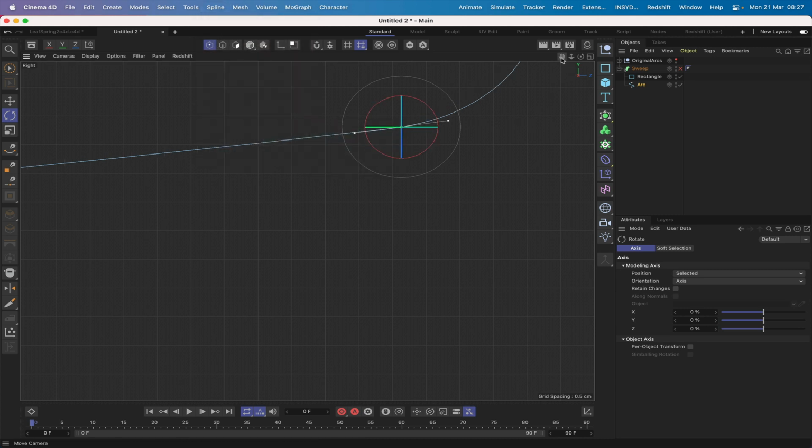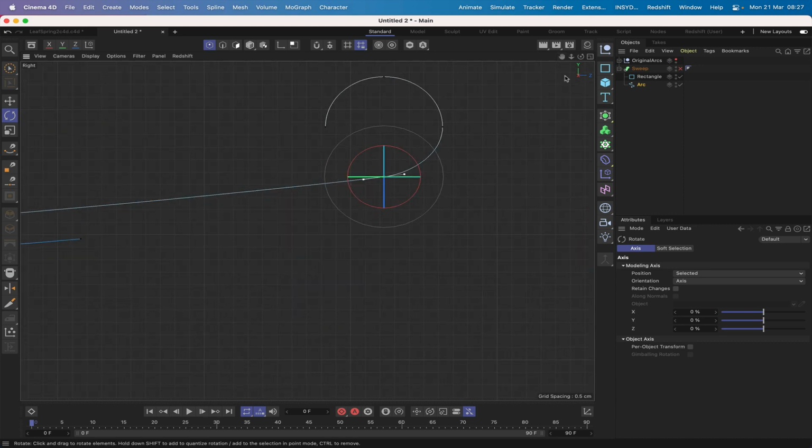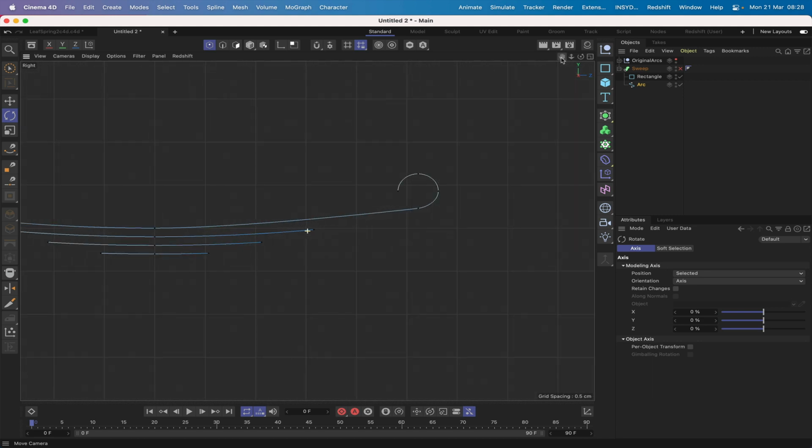Yeah, that works, and it's created what I wanted it to do. That's brought that out perfectly. So now that's looking really nice. We can do the same at the other end.